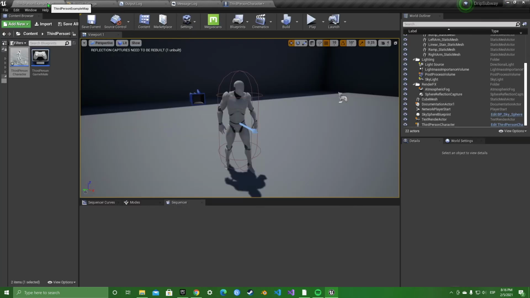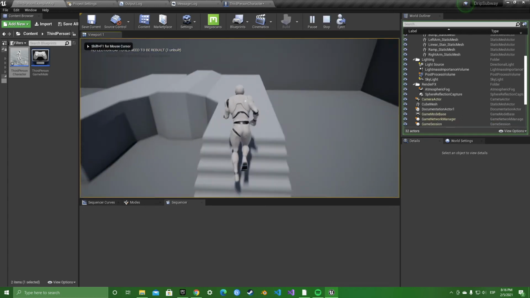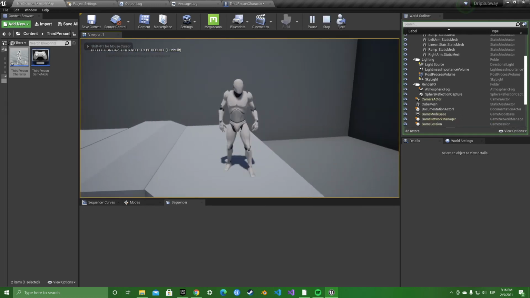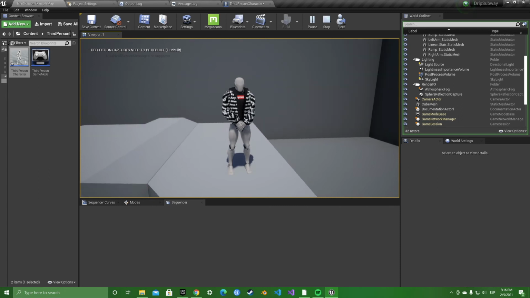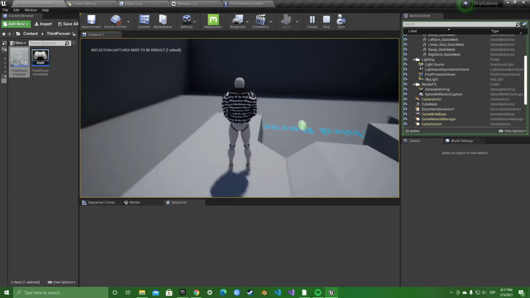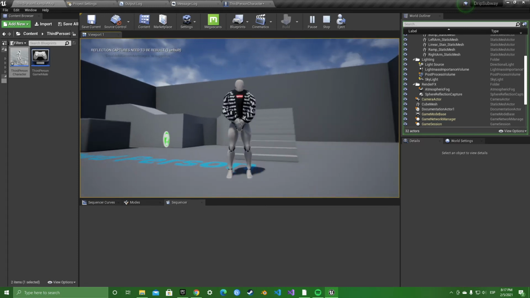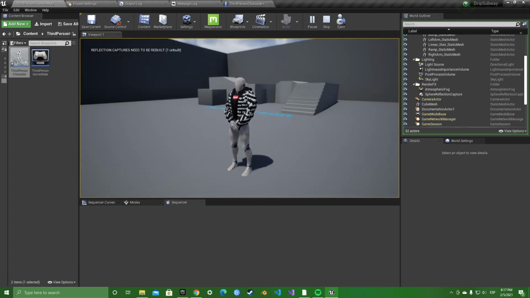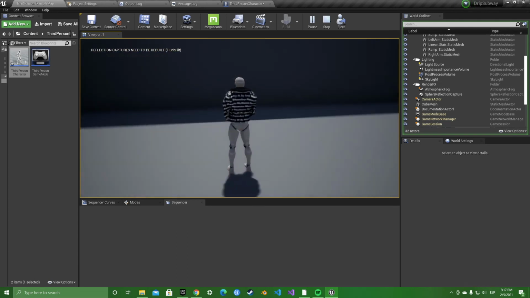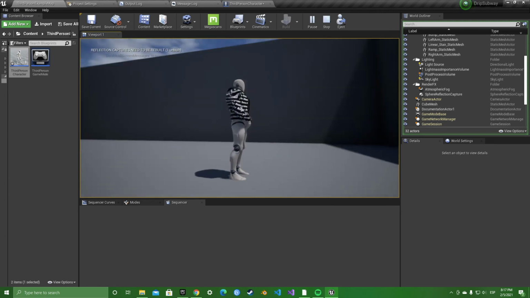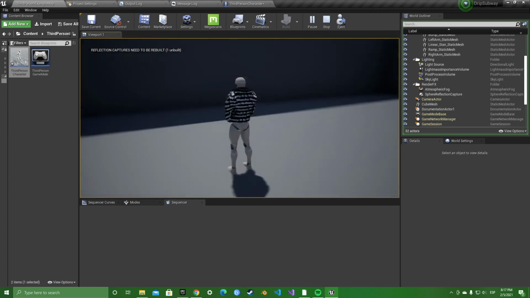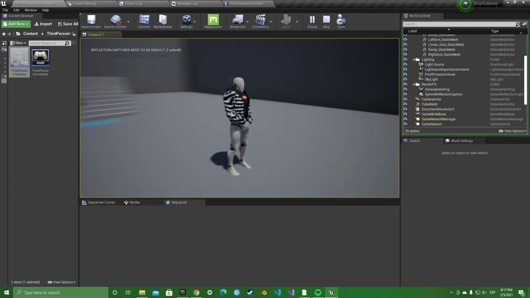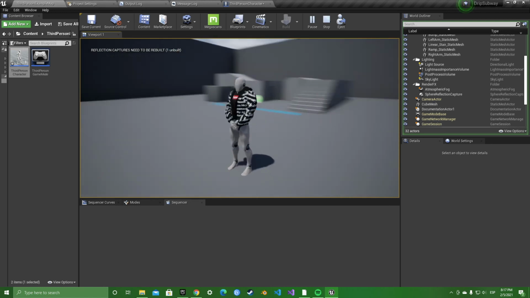So then when you press play, as you can see, you can already see better performance right there. It's just way smoother and the game looks better even. Performance is off the charts.